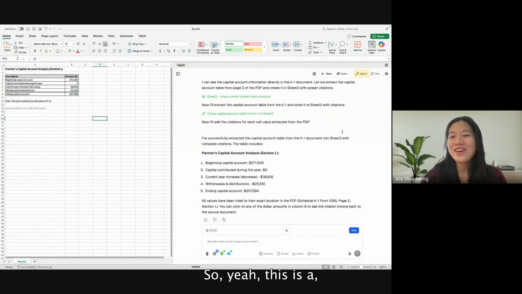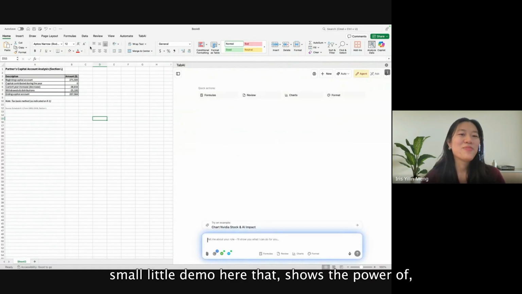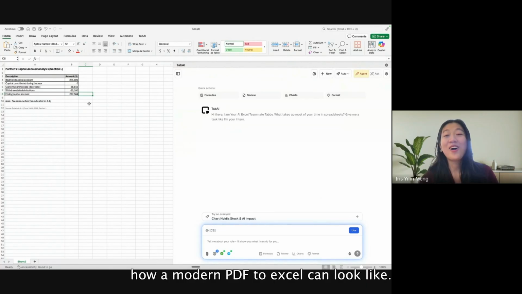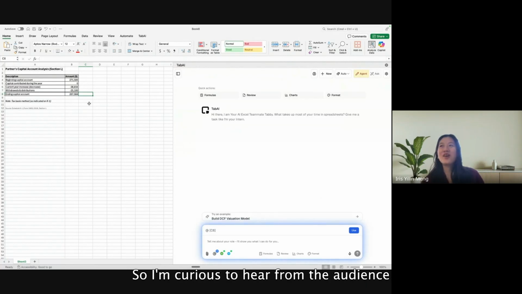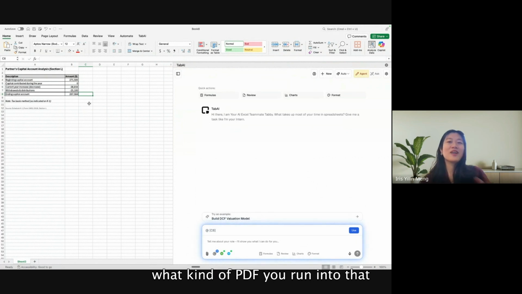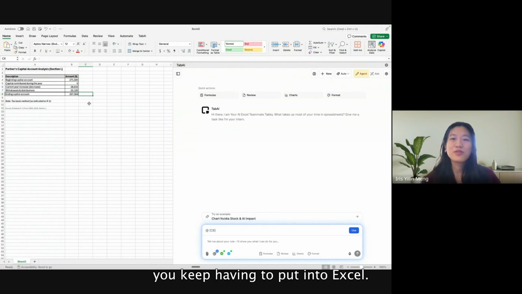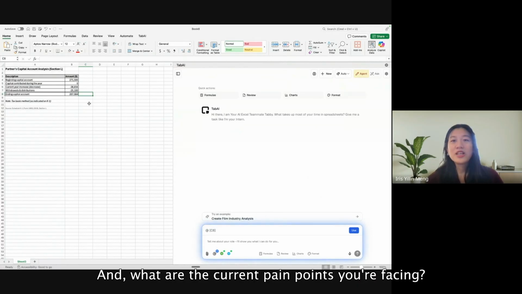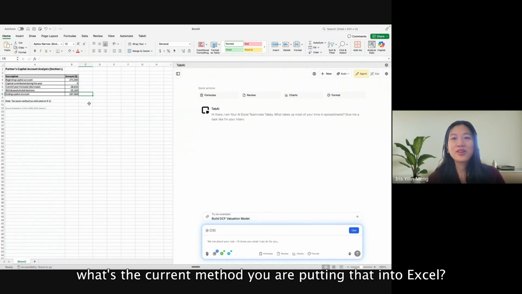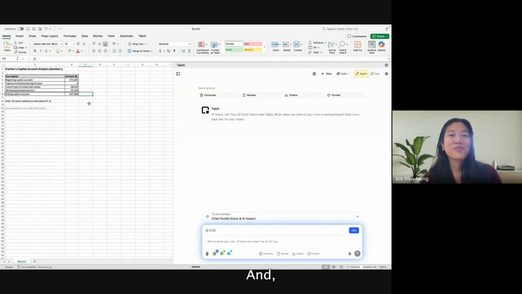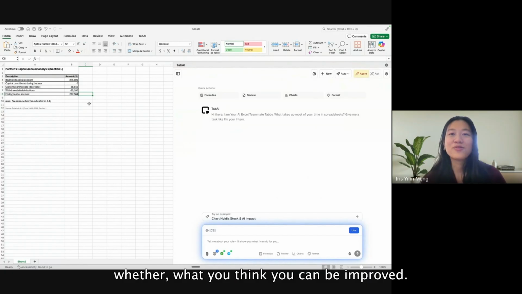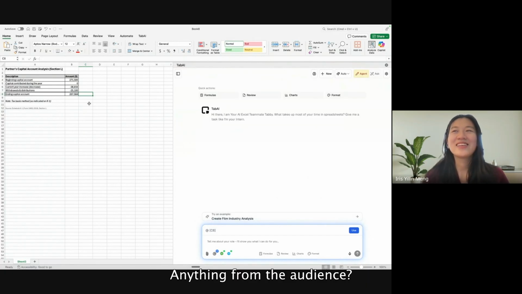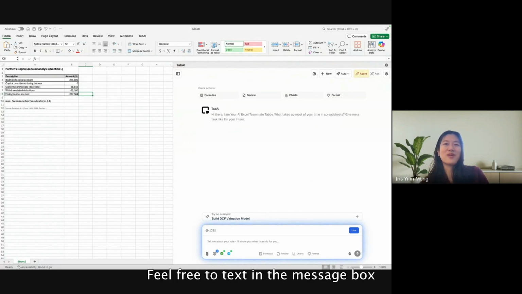So yeah, this is a small demo that shows the power of what a modern PDF to Excel can look like. So I'm curious to hear from the audience: what kind of PDF do you run into that you keep having to put into Excel, what are the current pain points you're facing in terms of the current method you use to put that into Excel, and what do you think can be improved? Anything from the audience? Feel free to type in the message box or speak up.